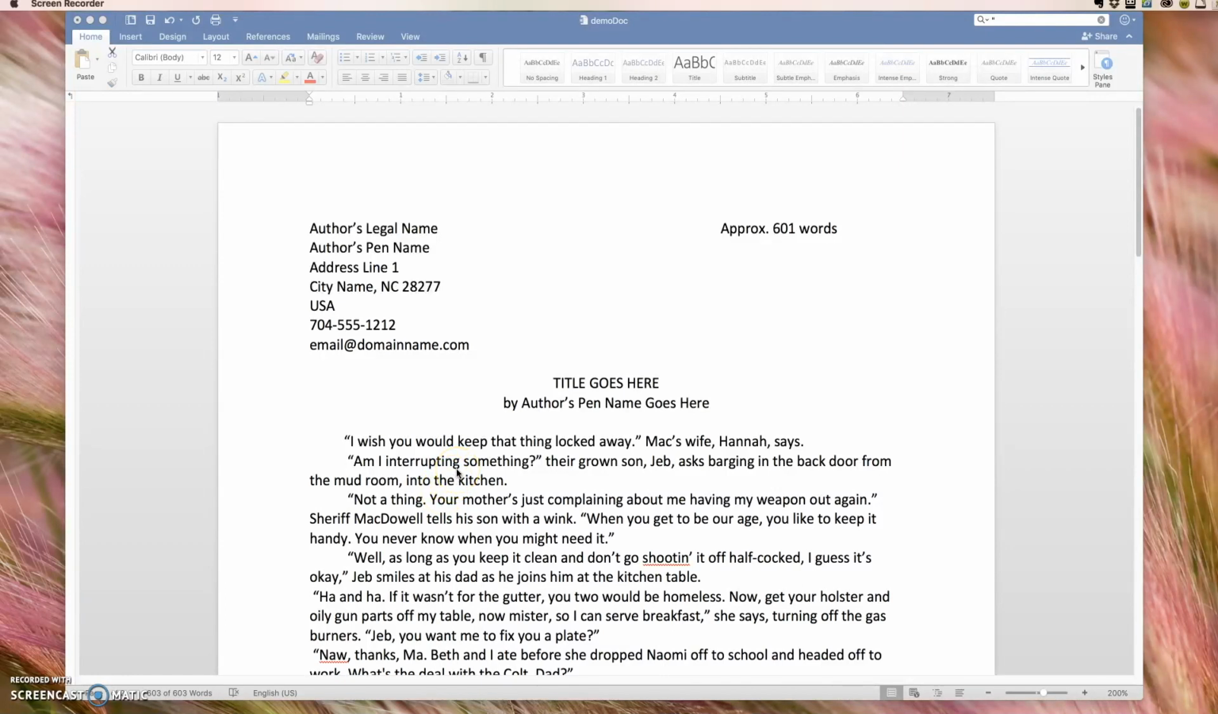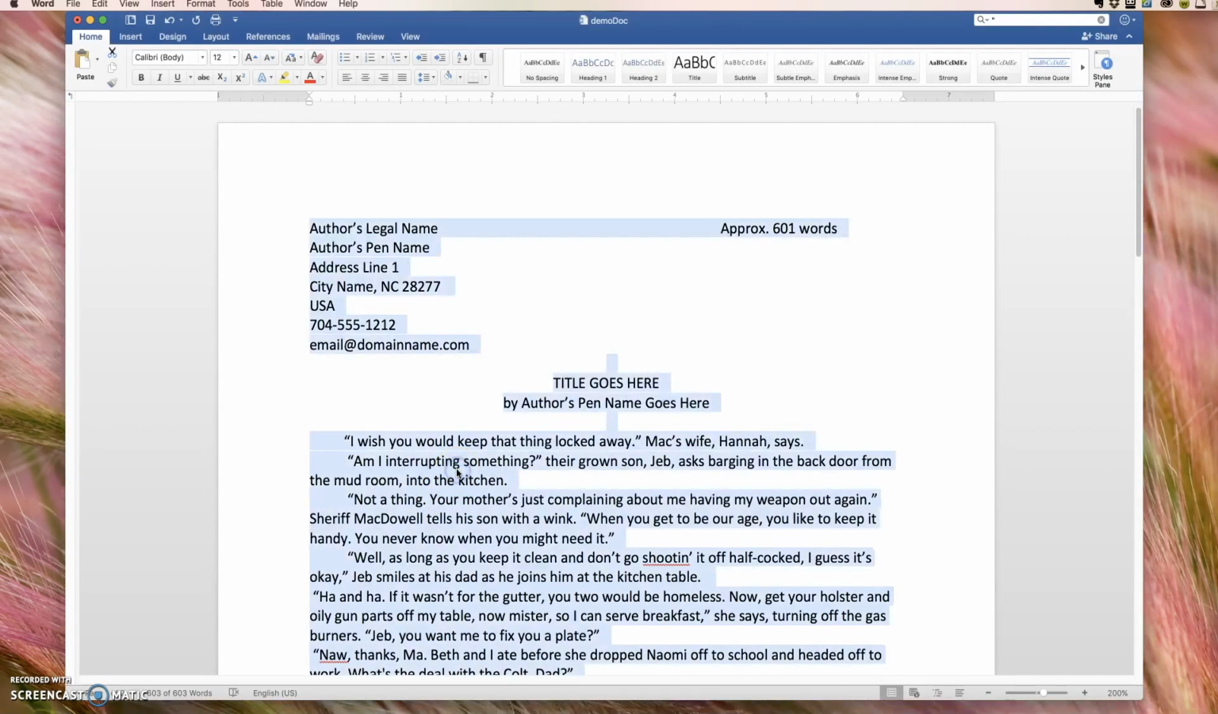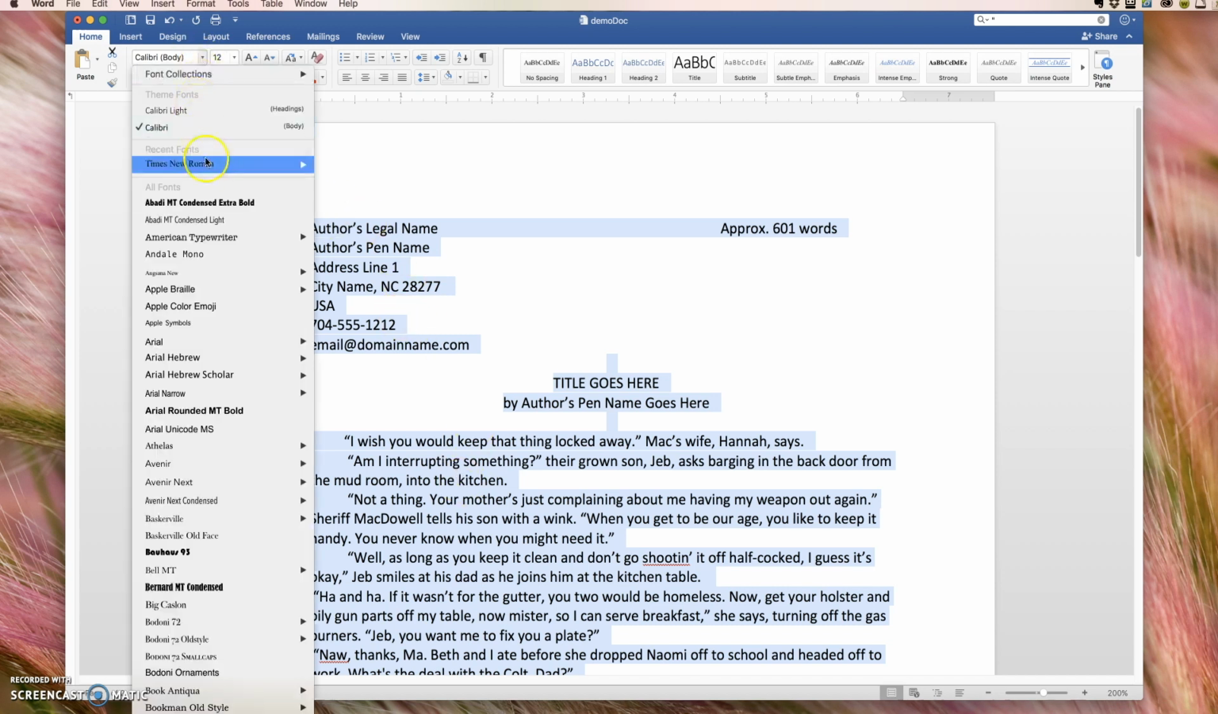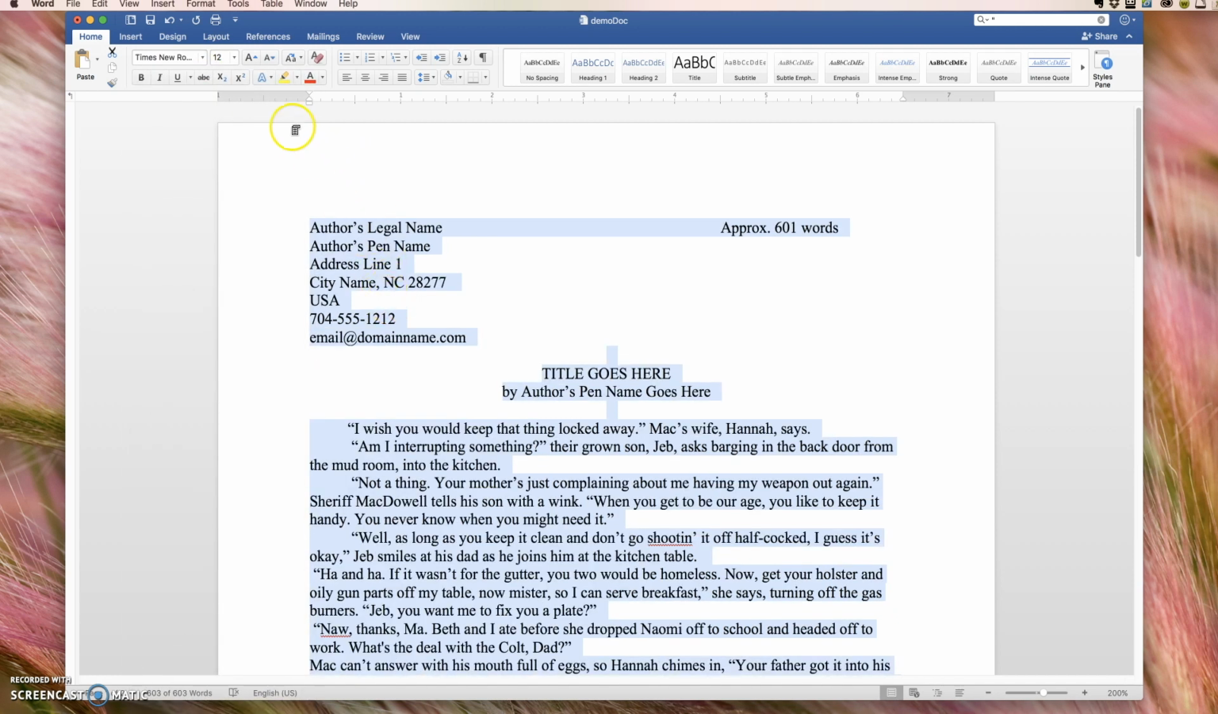First of all, we're going to select all of the text. Then we're going to go up at the very top of Word and select Times New Roman and 12 point. Now we're using a Mac here, but it works almost identically on a PC. So now your fonts are all 12 point Roman.